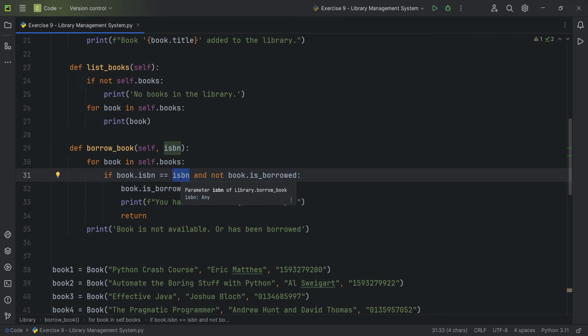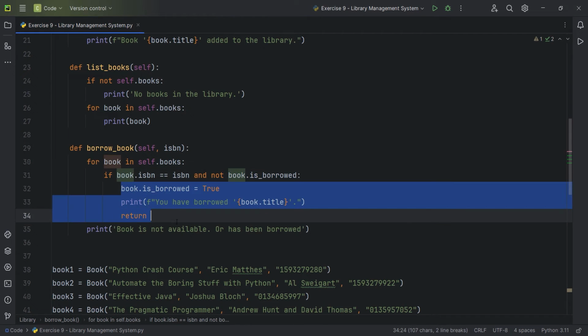sent to it as a parameter, and that means we're checking if the book actually exists in our library, and then we check if the book has not been already borrowed. So remember, when we use the not, it means that we flip this one over, and we're using an and in here, which means that this condition right here and this condition right here both need to be true in order for us to get into the block of code.